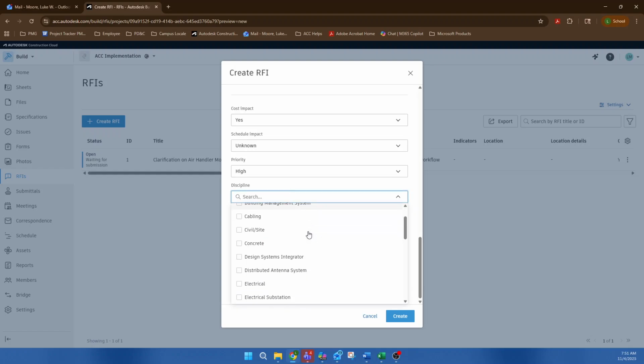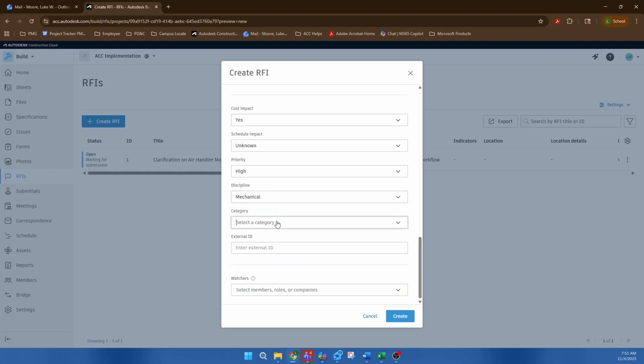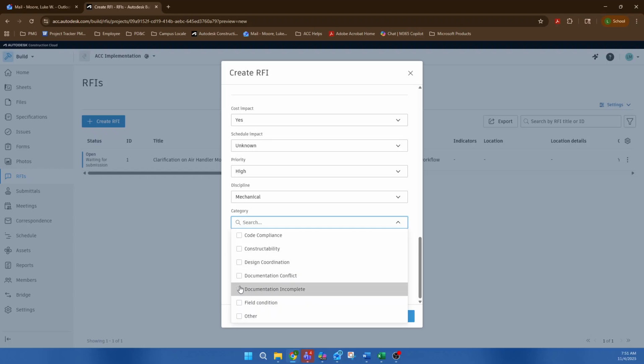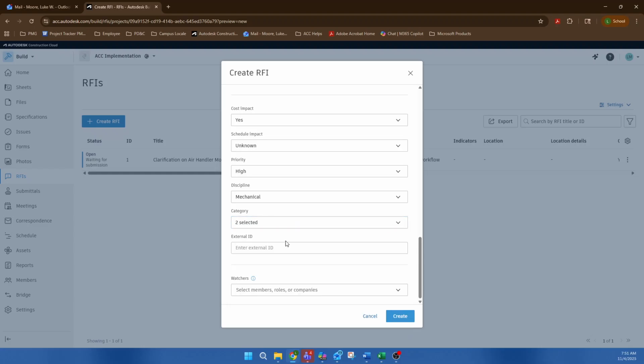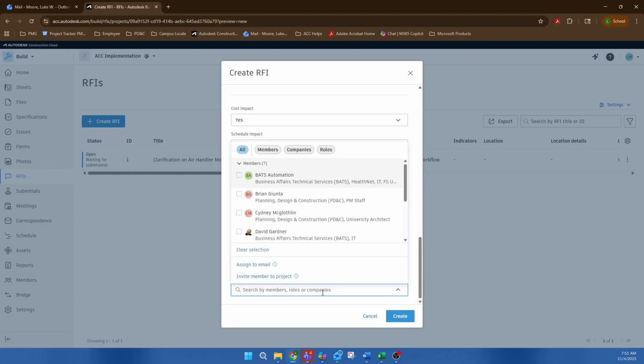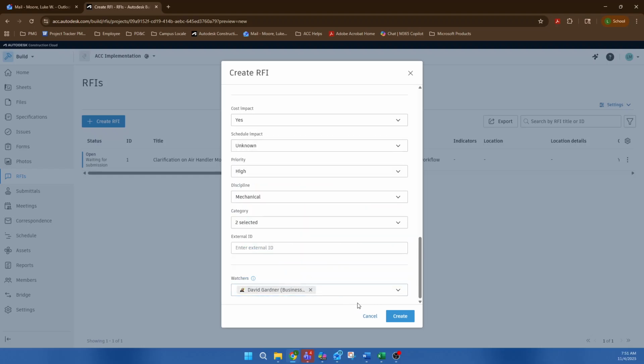You can also identify which disciplines this will impact, and identify a category if necessary. Finally, you can select watchers. Watchers are team members who are notified of this RFI, but are not expected to contribute to this response. Finally, click Create.